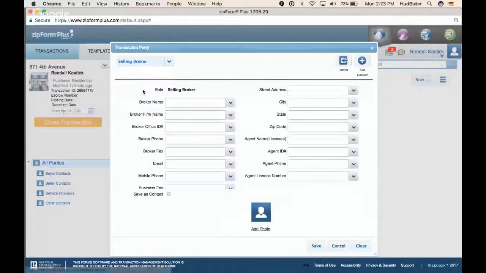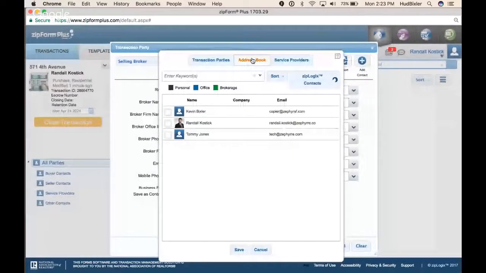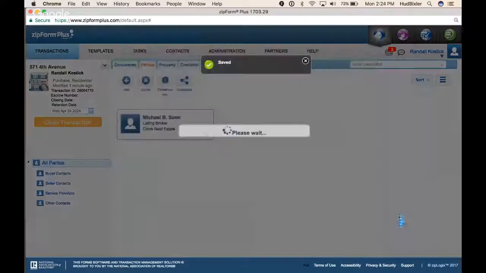Instead of me typing all this up, which you may have been doing, or you may have been going straight to the cover sheet, I'm going to select add contact. It brings up my address book. There's Randall, which would be you. I'll select save. It brings all my data in, and I hit save. That's done. Now let me bring in a buyer.